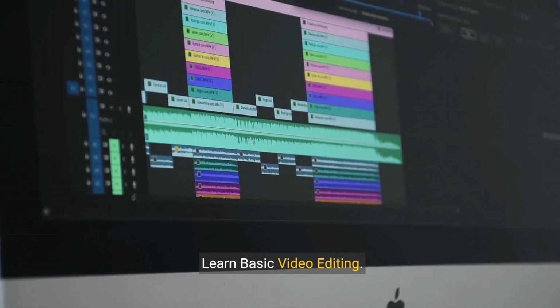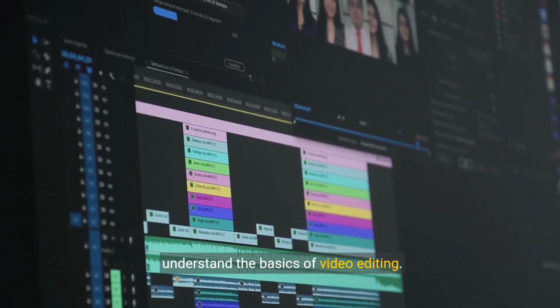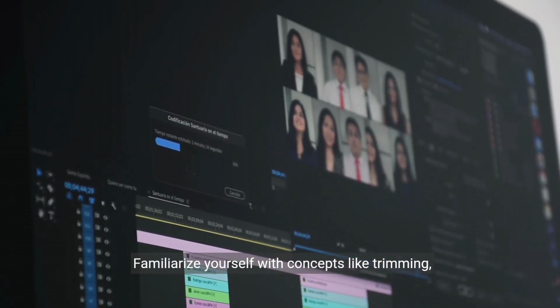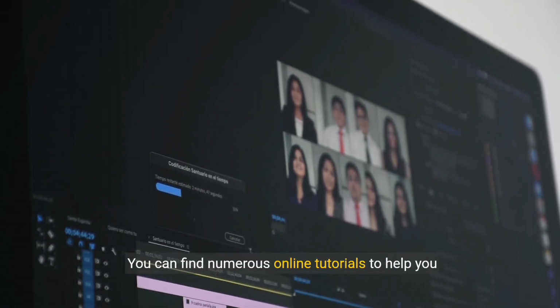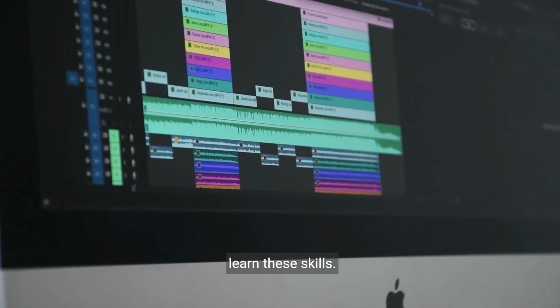Learn basic video editing. To create engaging videos, it's essential to understand the basics of video editing. Familiarize yourself with concepts like trimming and merging video clips. You can find numerous online tutorials to help you learn these skills.